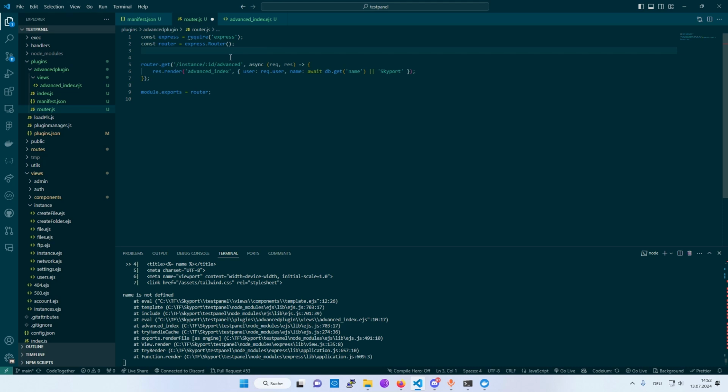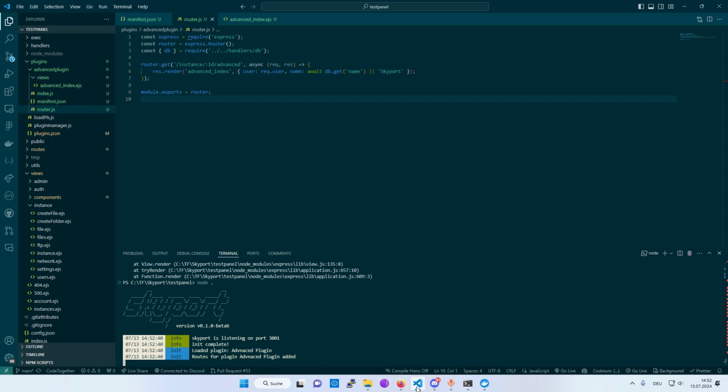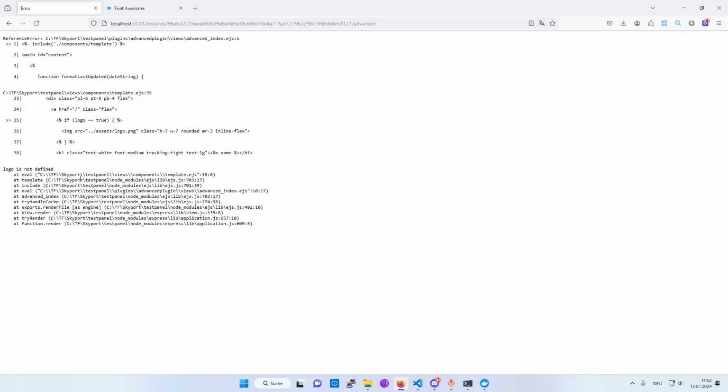But to get the DB, the database, we need to make const db equals require, I don't know the name of the handlers, and db. We don't need the .js. Now we restart Skyport, and this error should also be fixed.